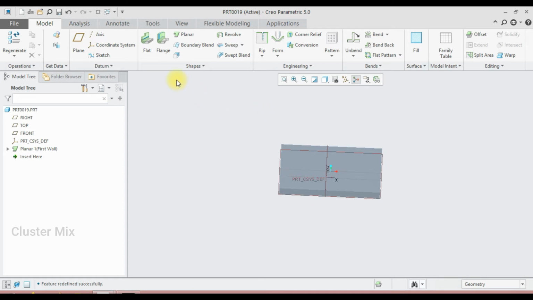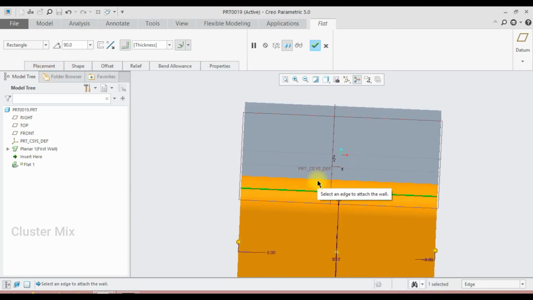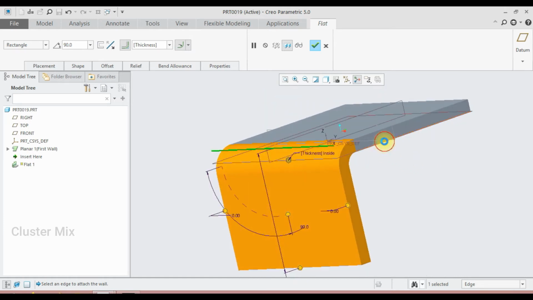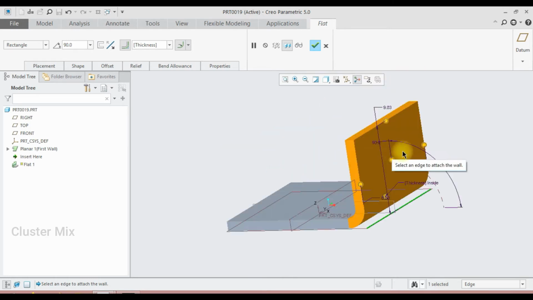Now to activate the flat wall command, click on the flat wall from the ribbon tab. If I select this top edge here, my wall will be created at the bottom side. Similarly, if I select this bottom edge, my wall will be created facing the top side. And in the graphics area, you see that there are a number of drag handles here.